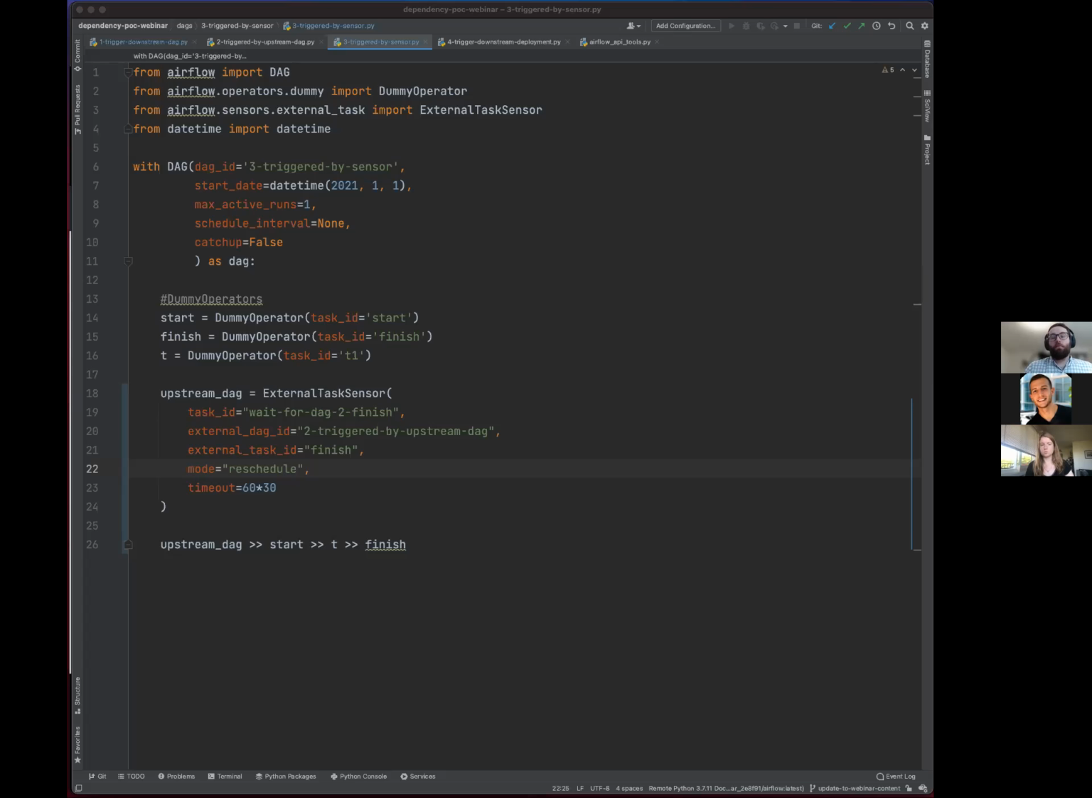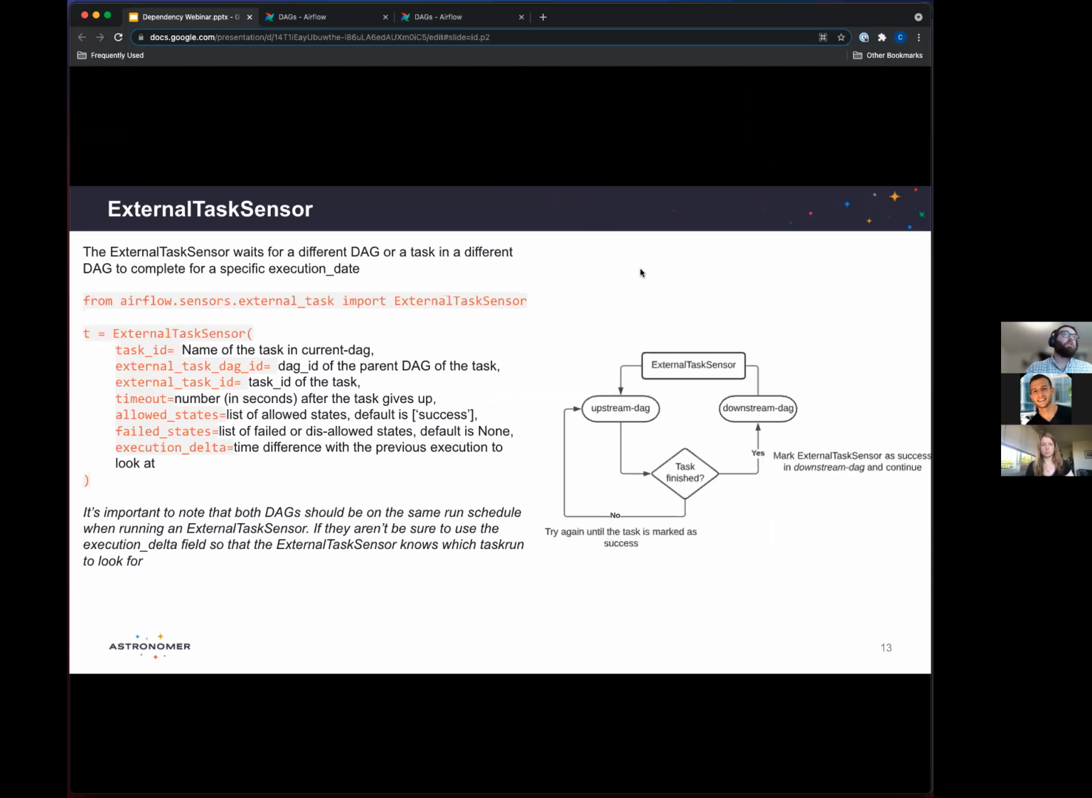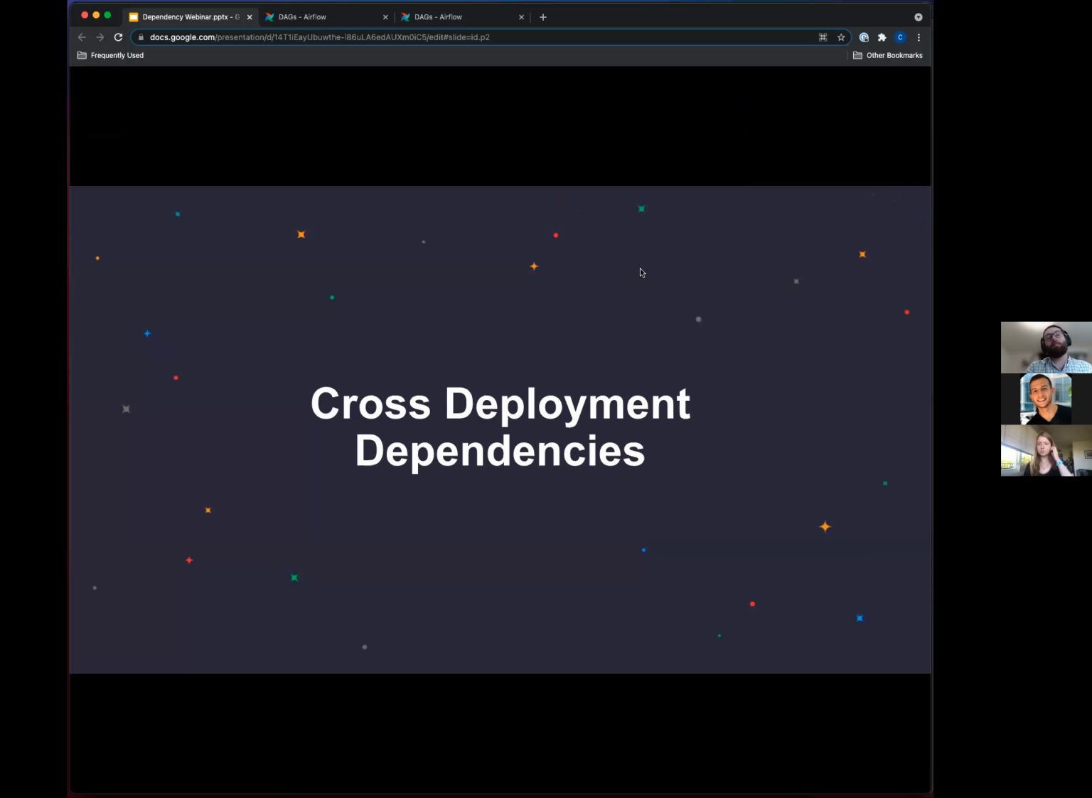Awesome. The last thing that we need to talk about is cross deployment dependencies. Now, here at Astronomer, we have a lot of clients where the rule of thumb is to have a separate deployment per team. And it's becoming more and more of an issue of, how do I set up a dependency between some of the tasks in a completely separate team versus my team, meaning they have their own instance of Airflow, and my team has my own instance of Airflow.